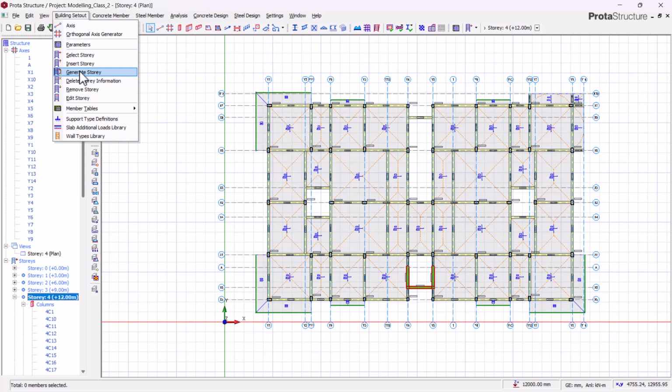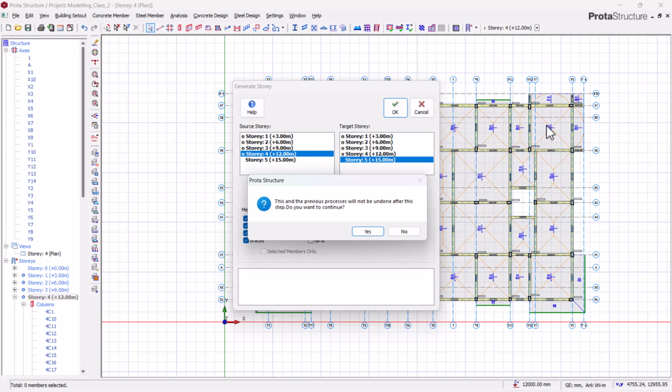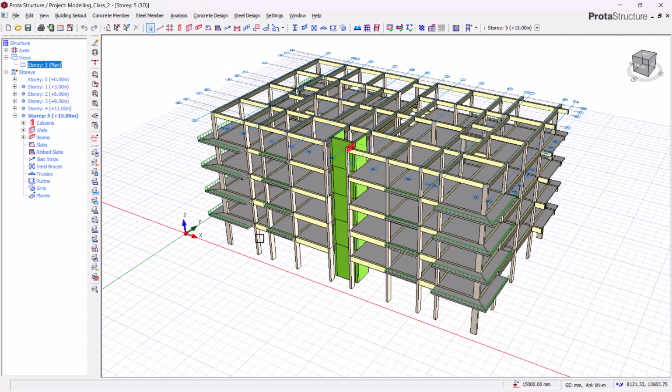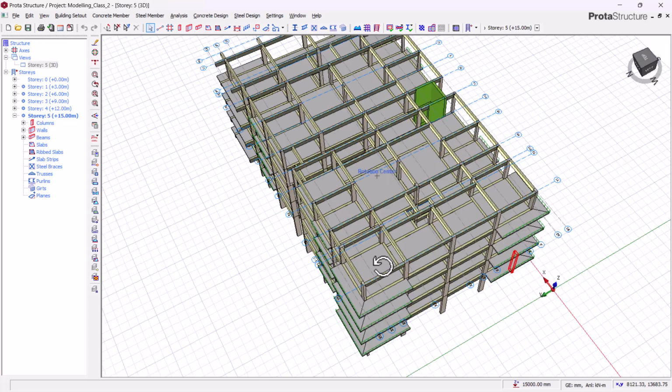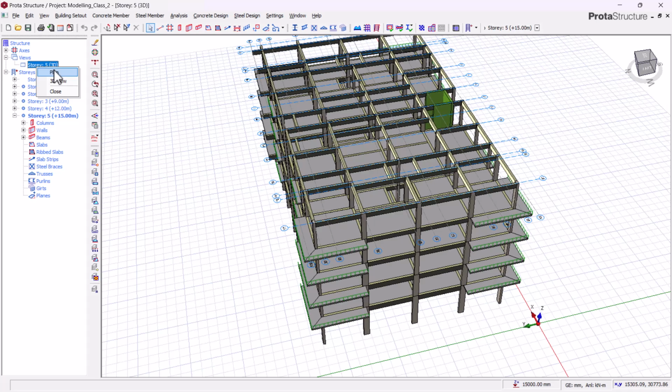We'll come back to building setout, and we'll generate story from here to the last story. In this case, we have to take out everything with regard to our slab. We take out all our slabs because the roof level is not slabbed. So yes, close, and let's see what we've done. Come to 3D.